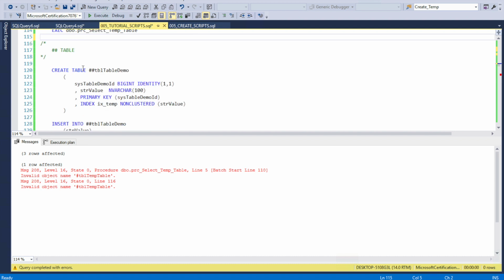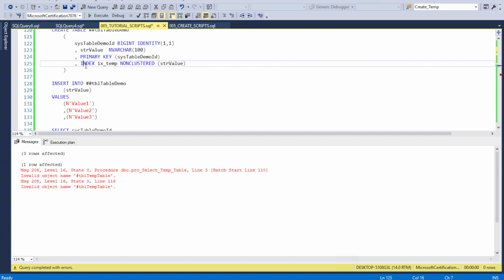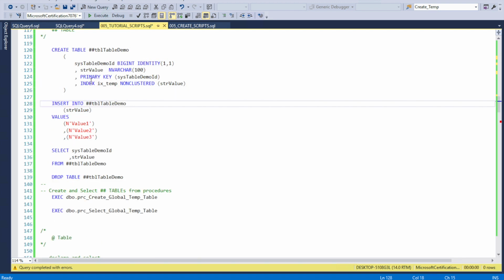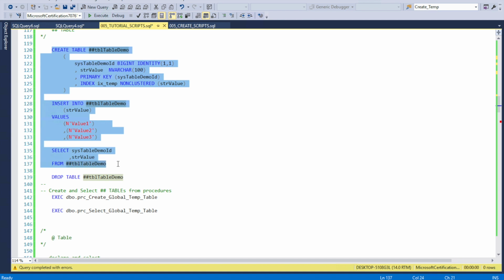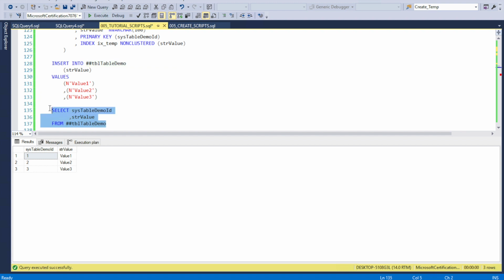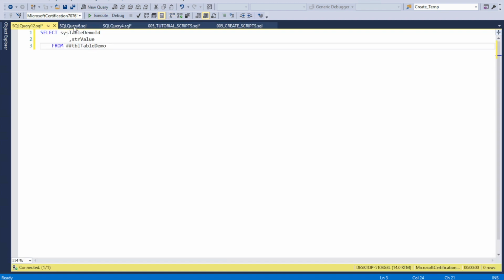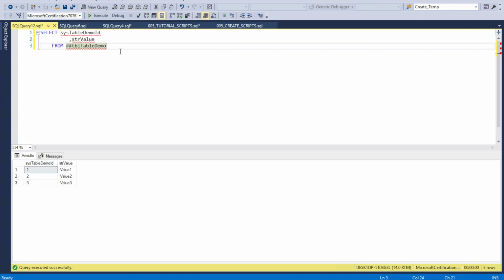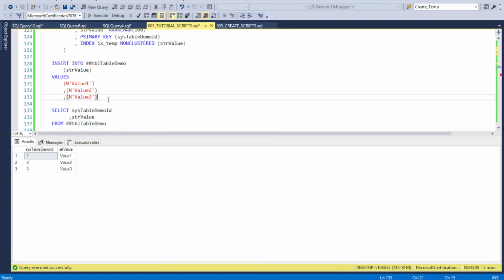Now for the double octothorpe table, this is called a global temp table. So just like with the other temp table, I'm going to create, insert, and select. So I get these values back. Now this is a global temp table, so I can call it as many times as I want. I could create a new query window and call it from here. So this isn't a session specific object. This is almost like a normal physical object on the temp directory.